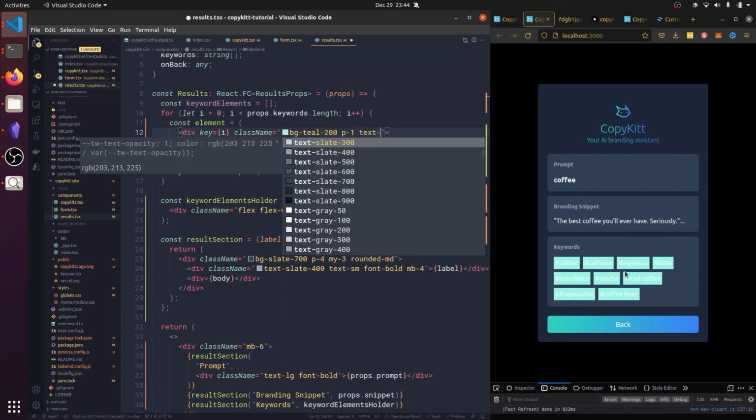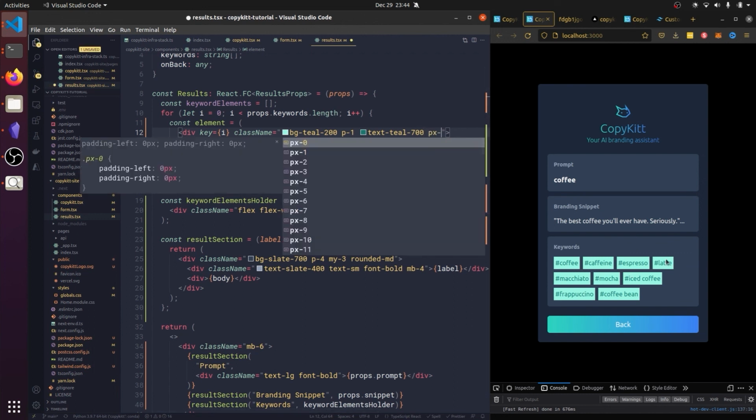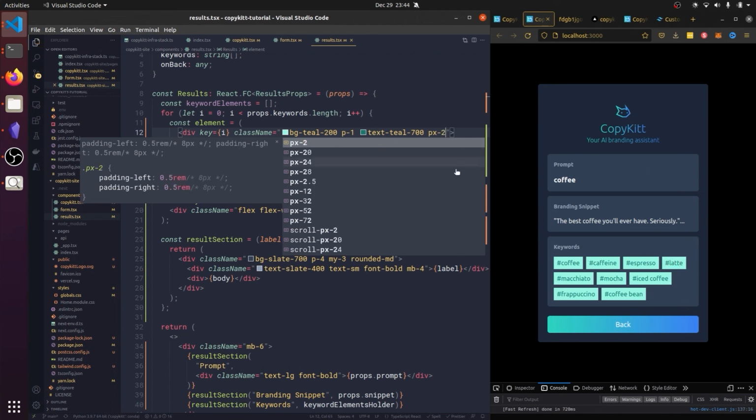Actually, first, before I go crazy, let's make the text more legible. So I'm going to make the text a dark teal. Okay, so now I have that. Now I want the padding on the x-axis to be a little bit bigger, so I can just add that separately. Let's make that 2. Okay, I'm okay with that.